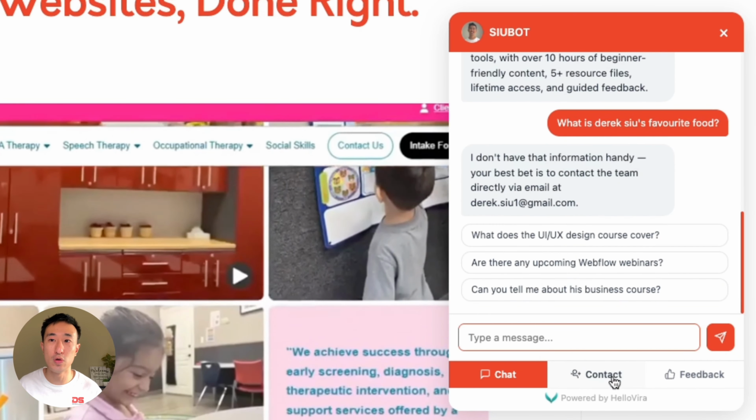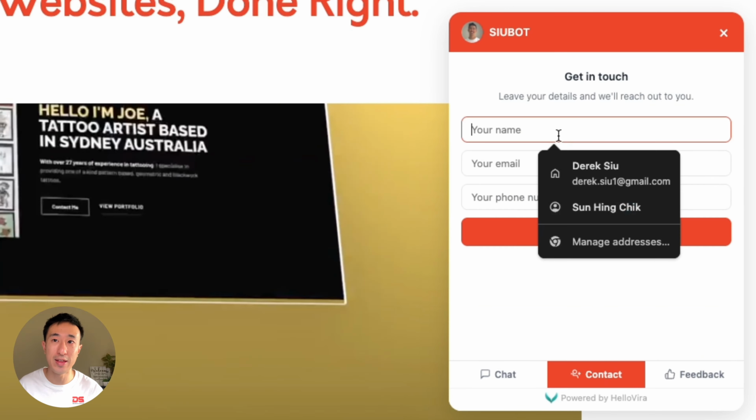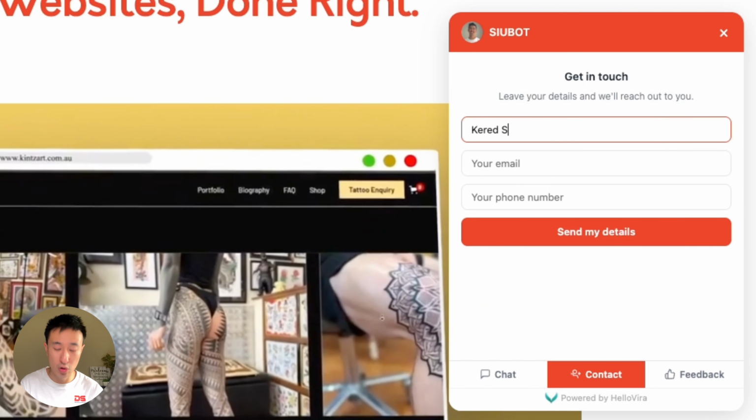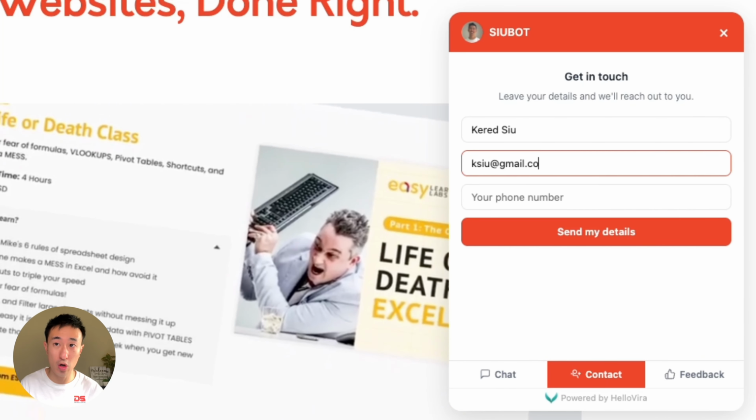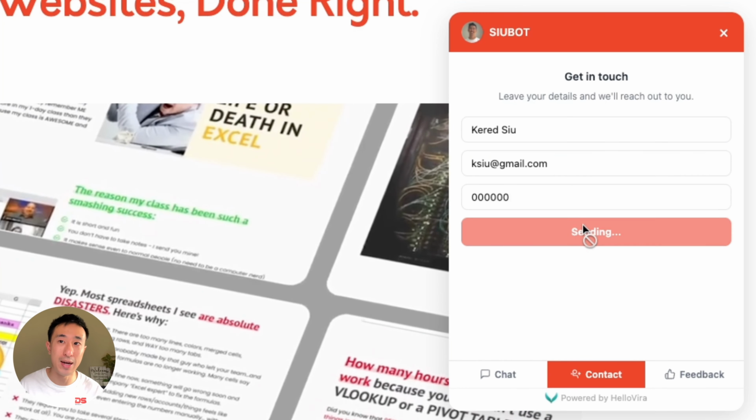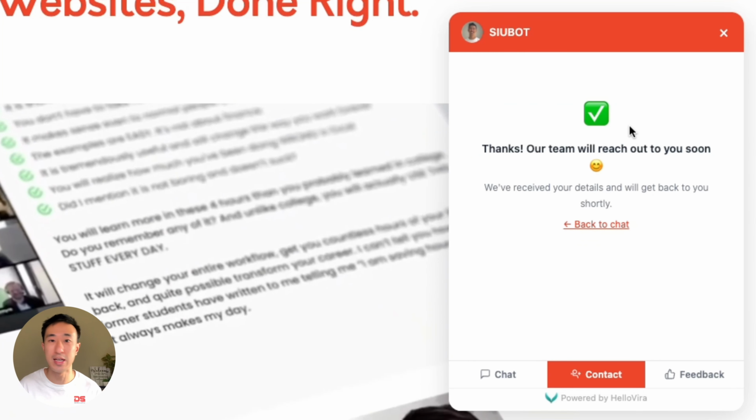And the great thing is the user can also hit contact right here. They can go ahead and leave in their name. Let's just say, for example, Jared Su, and then ksu@gmail.com, and then put their phone number in there and hit send my detail. And then it goes ahead and says, our team will contact you soon.